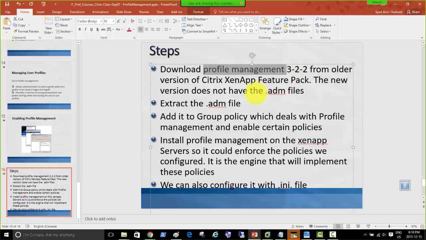It's version 3.2.2 for profile management, and I had to search a little, dig through the Citrix environment, and check some of the forums and Citrix discussion groups, so it took me time to get it working with this edition of Citrix. Okay, so the new version does not have the .adm file, so that's why we needed to first see what policies and extra features the group policy shows us. Once you download that file, you will see that there are .adm files inside.